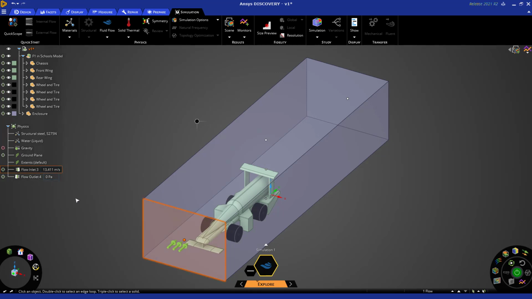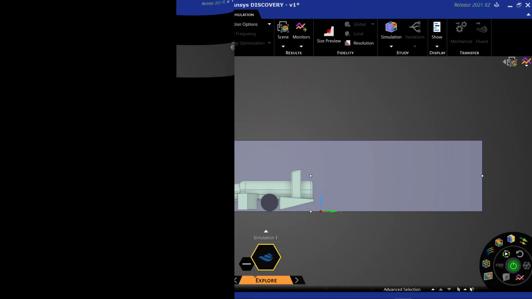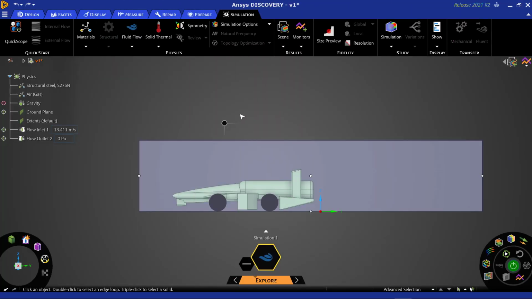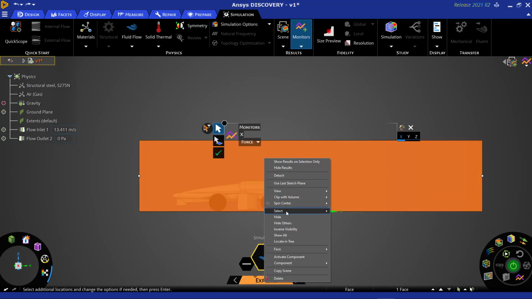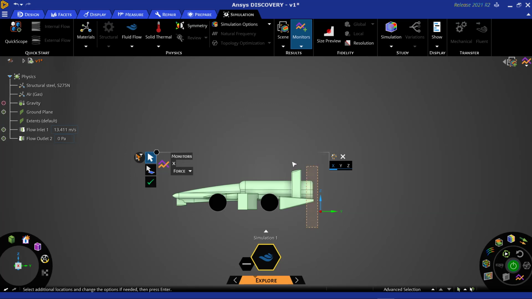Once you have applied your chosen physics, you will want to add in variables of interest. Monitor points can be used to track these variables of interest. To set these up, you will navigate to the heads-up display and choose Monitors, and then select the variable from the drop-down menu. Here, I want to investigate the force of drag experienced by the car. I will select Force, then hide the enclosure, and select the car. Finally, I will select the Y direction.